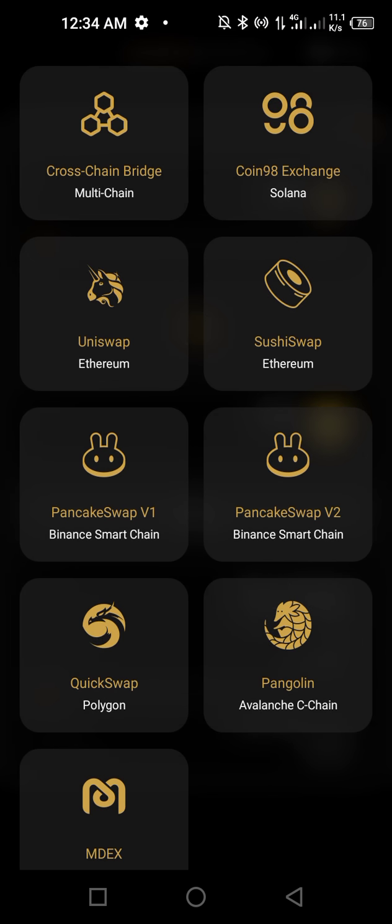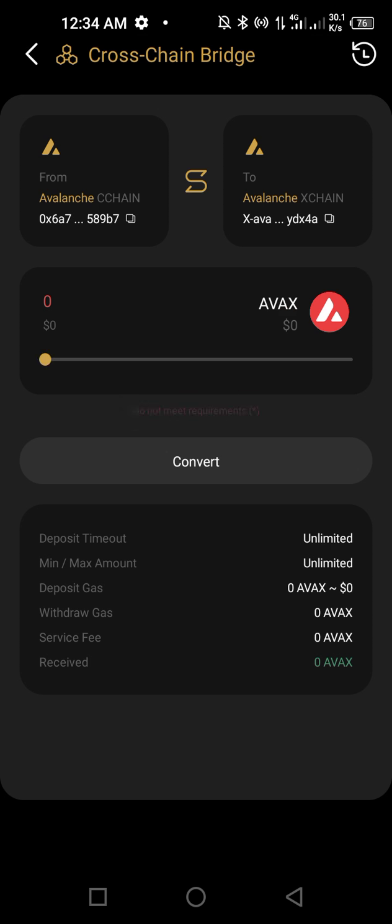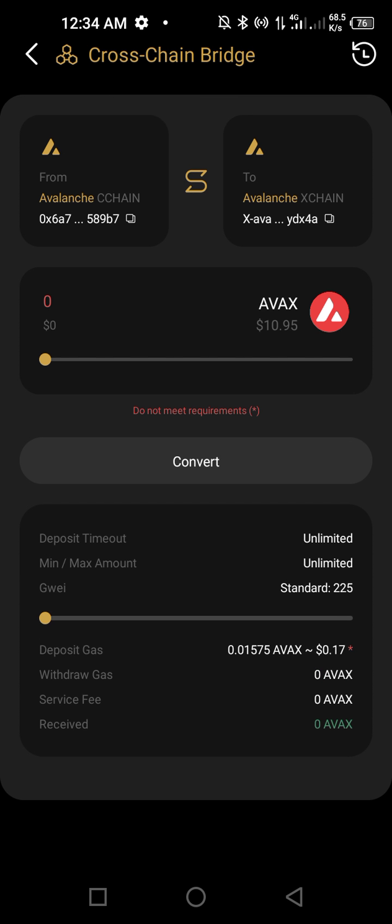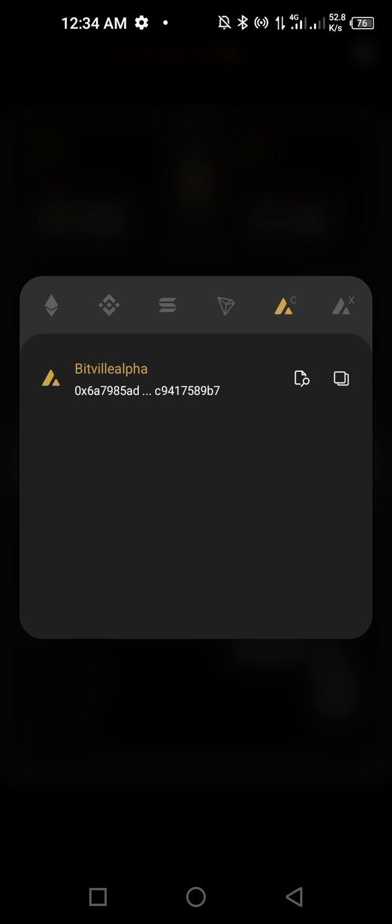If I click on that and go to cross-chain bridge, the first one that you can see here, guys, this is very exciting. If I tap on the cross-chain bridge, you can see that I could swap any token from any blockchain to another blockchain. Right here, I have both of them on the Avalanche C chain and the X chain. So I'm just going to tap on the first one, which brings out this button. You could see here, I could switch from Ethereum to Binance Smart Chain to Solana to anything, Avalanche, okay? And so you can see the Polygon, I can switch to anything that I literally want to.